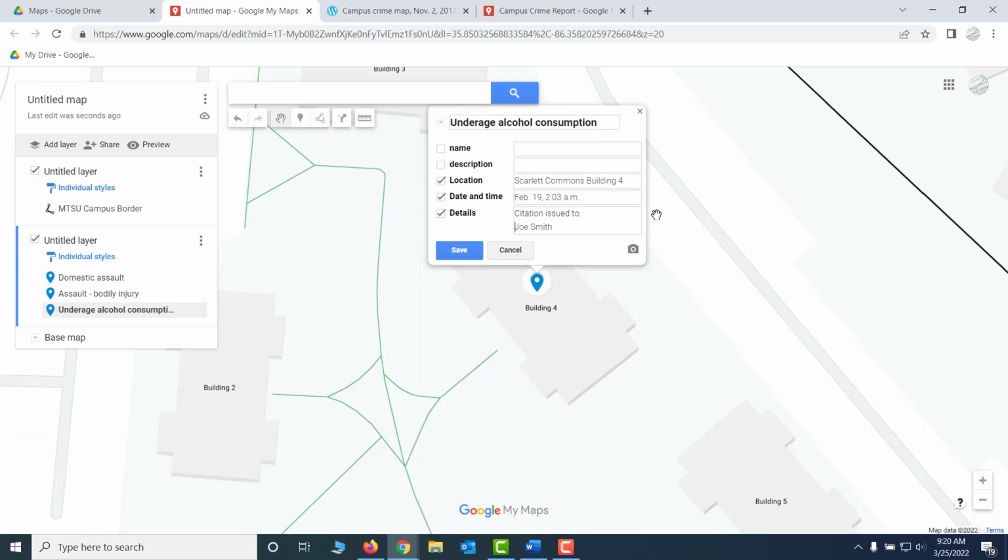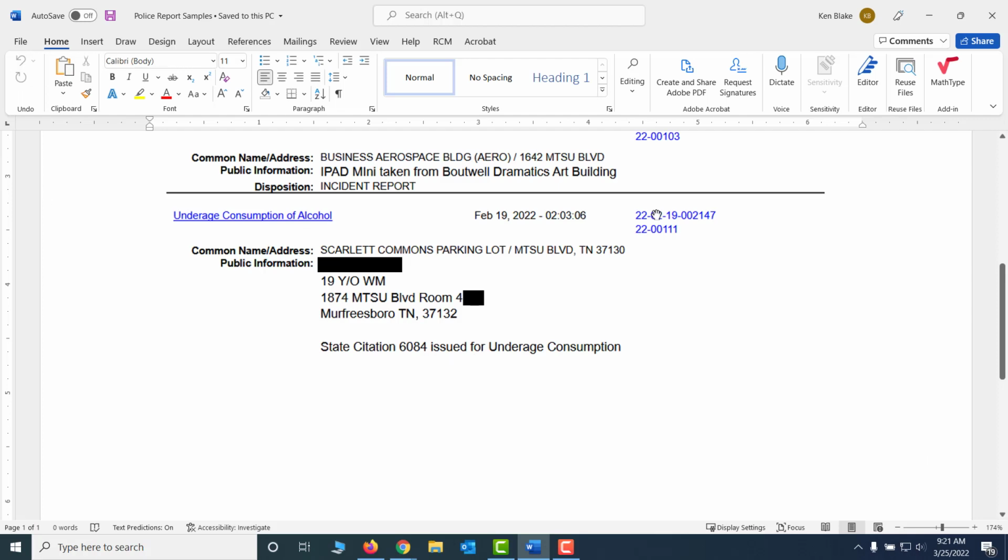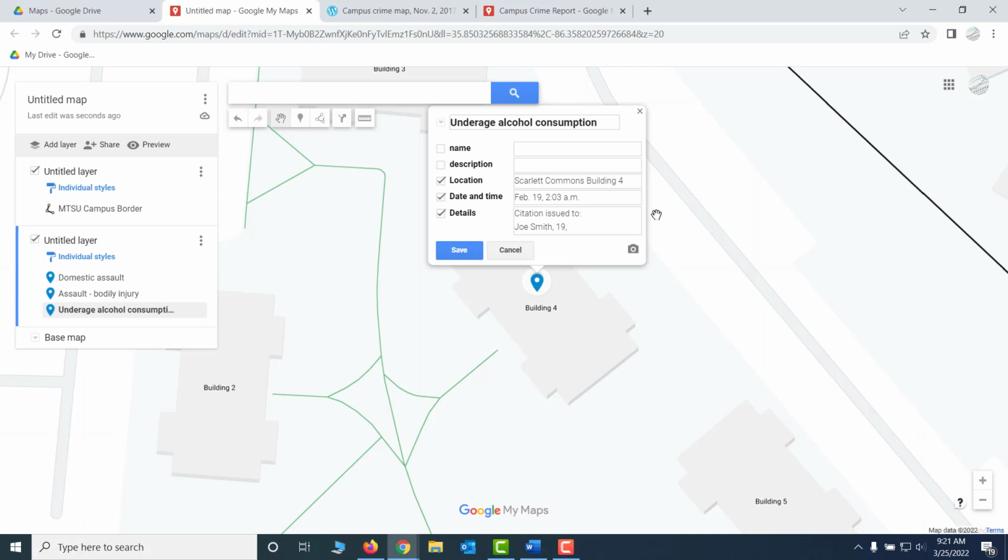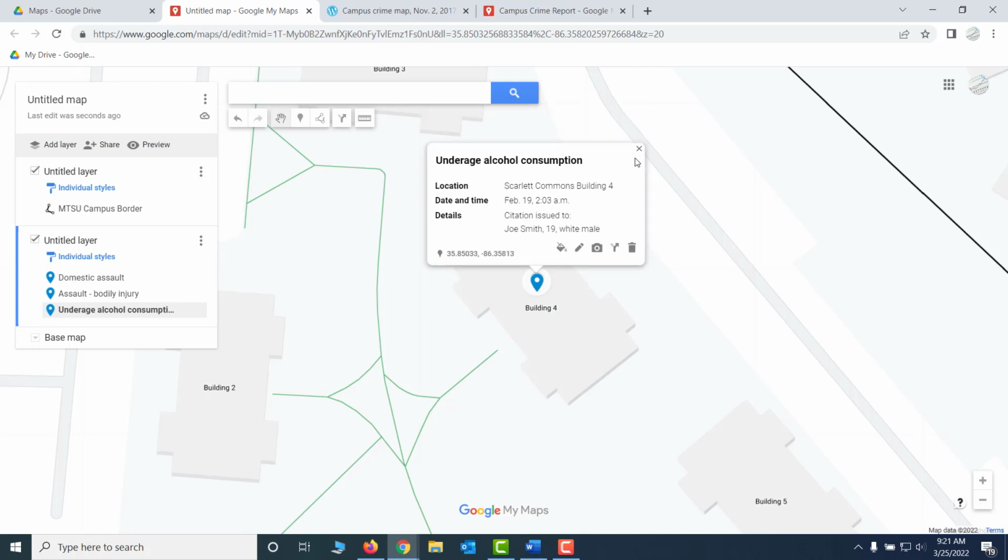If you hold down your control key and your enter key, you can do a little formatting in this window. That's how I got Joe Smith on the second line without actually closing out the window. Joe Smith, who's 19, and Joe is a white male. Yeah, we'll stop at that. Okay. There we go. So yeah, click save. And so now we've got that additional information there.